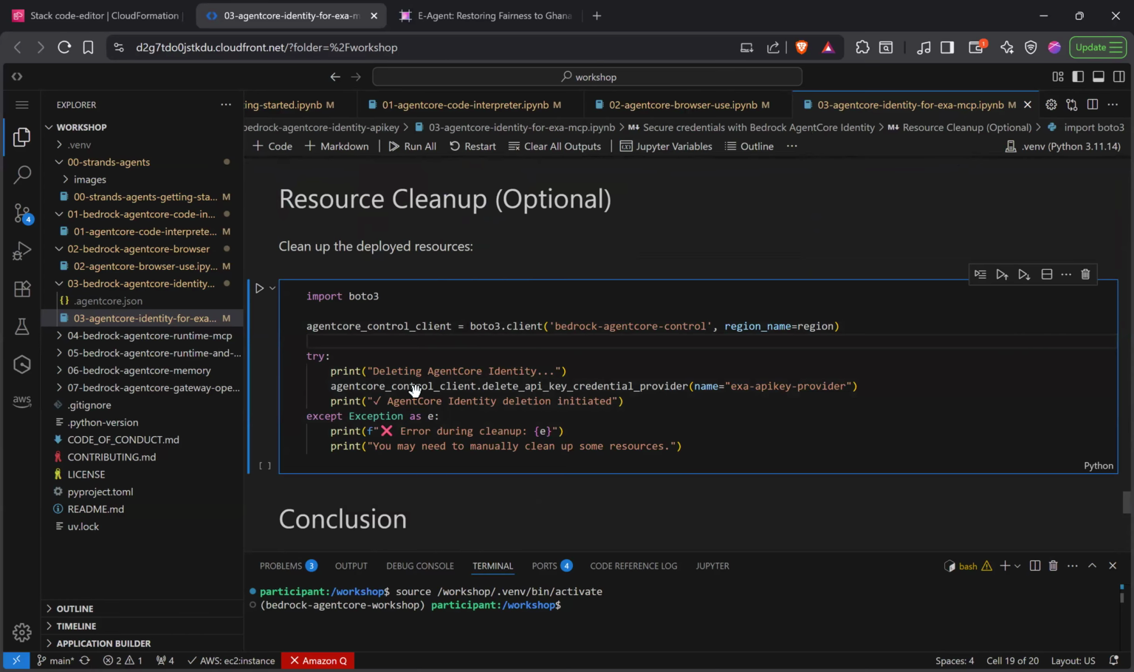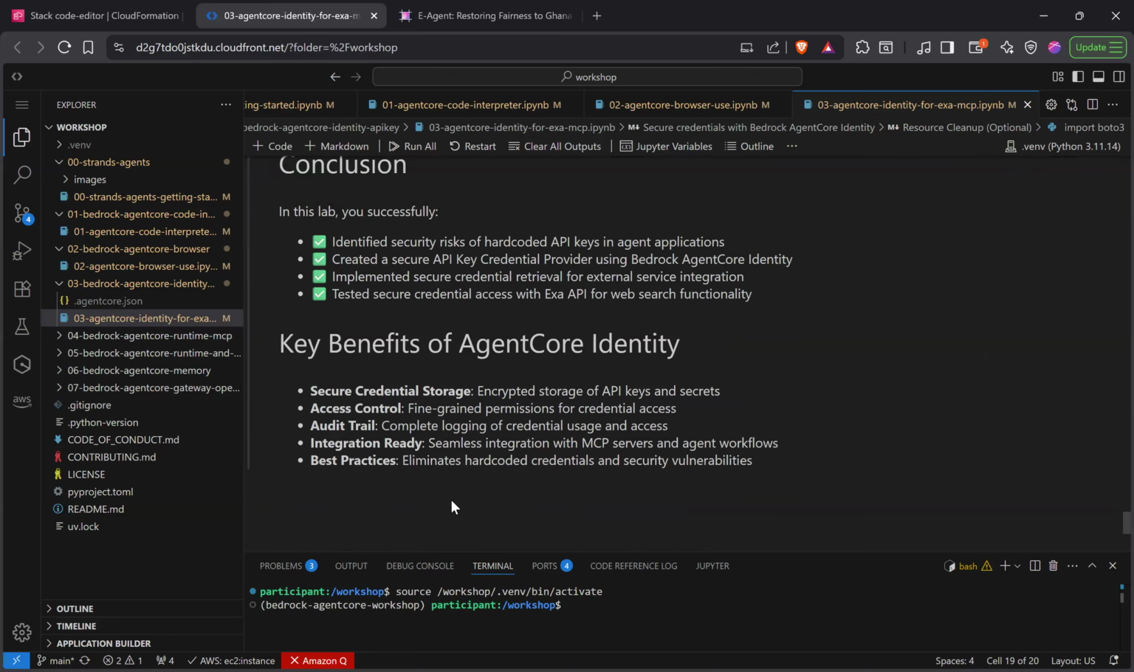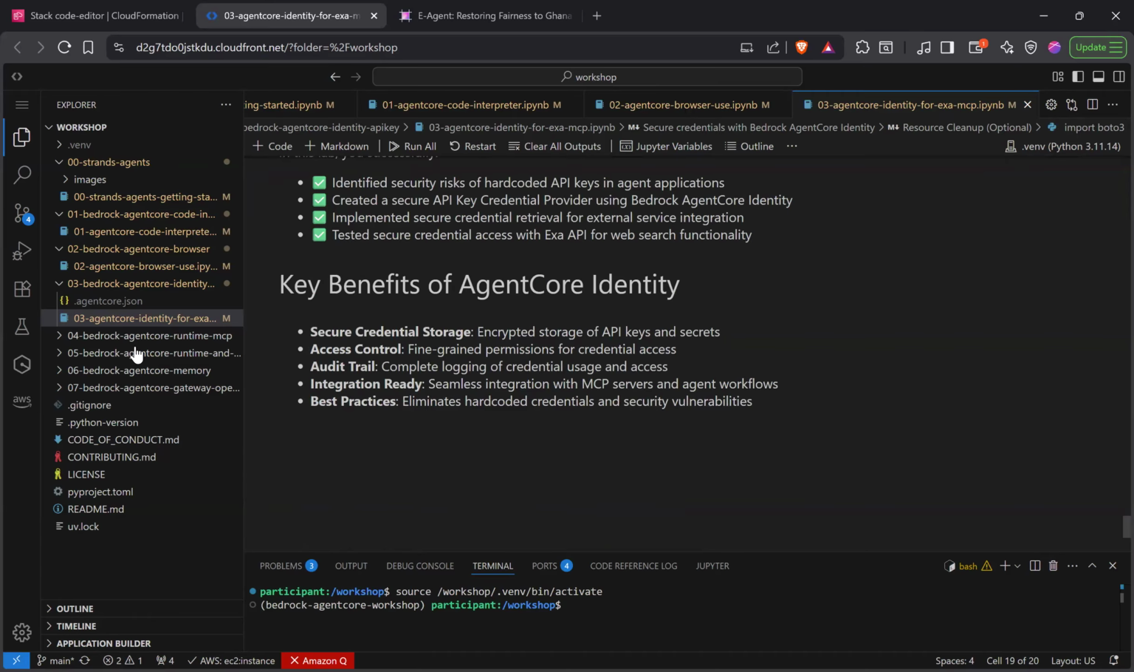I'll not do it for now, but I'm saying being able to identify security risks of hard-coded API keys in agent application. We've created a secure API credential provider with Bedrock AgentCore identity. We implemented a secure credential retrieval for external service integration, and we've been able to test credential access with Exa API. So that's some of the key benefits right there. So we move on to lab 4.